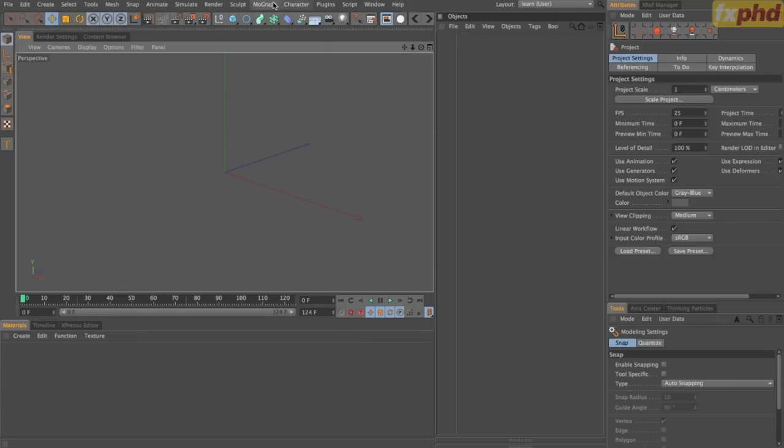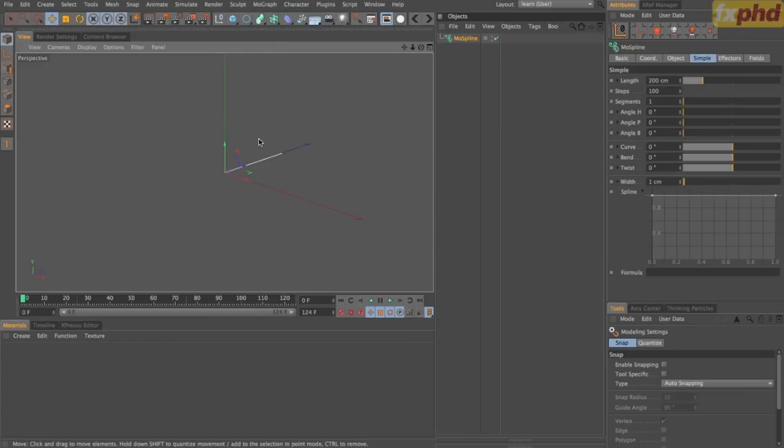If we come to the MoGraph menu and come down, you can add in the MoSpline. And you can see we get this line in our editor viewport. It's also got this sort of blue color on it. Now that's so that we can use it to control thickness when we're generating geometry.